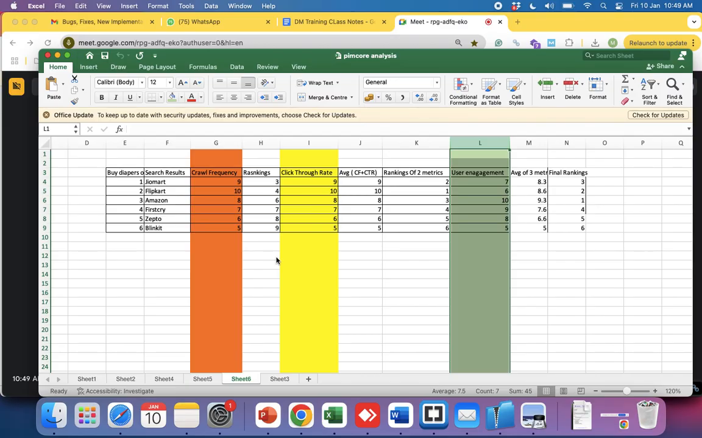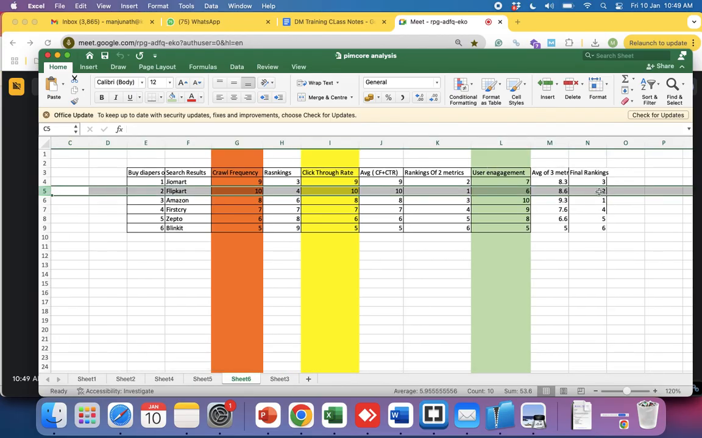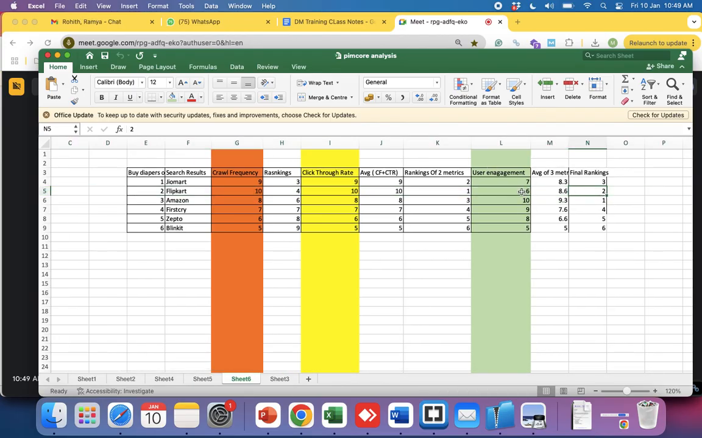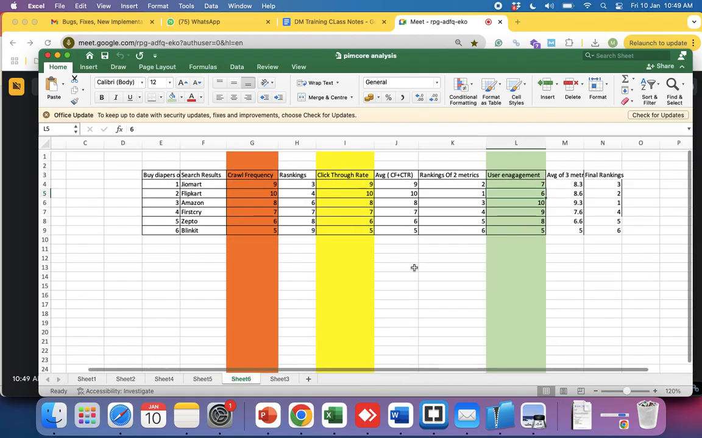Now, anybody who has scored highest across all of these three metrics, their average should be highest. See, somebody has scored 10 here, but still they are not in the first position. They have scored 10 here as well as 10 here, right? But still they are not ranking in the first position. If you look at this, their final ranking is 2 because their CTR and user engagement are not that great. Clear? Right? Any questions, guys, here?